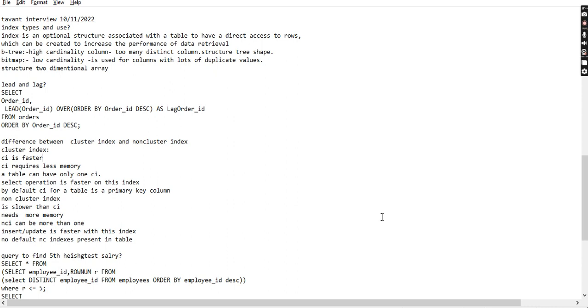Later, they asked what indexes are and what they are used for. An index is an optional structure associated with a table to have direct access to rows, which can be created to increase the performance of data retrieval.